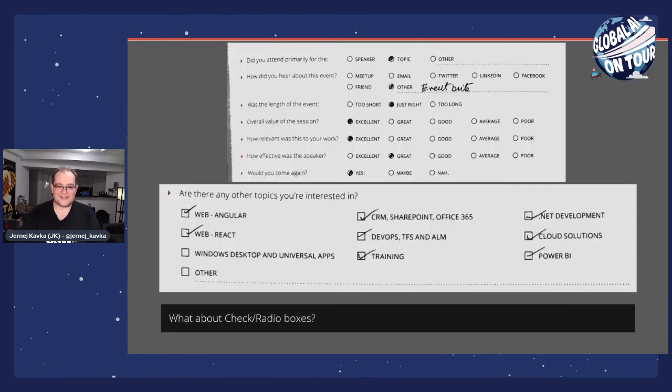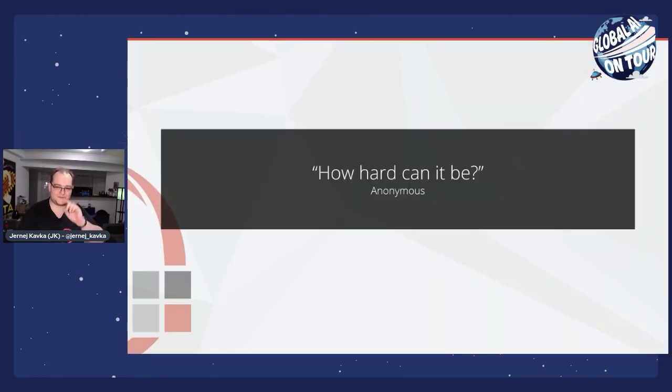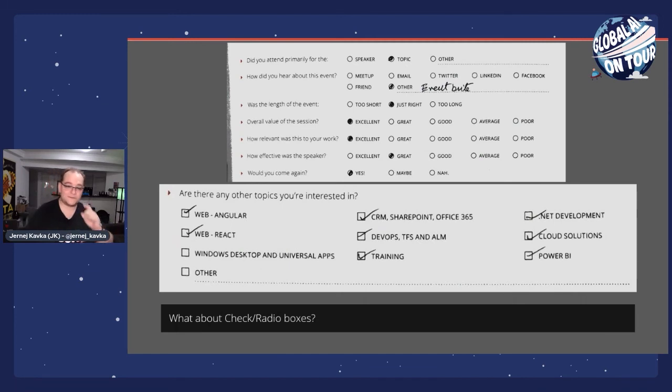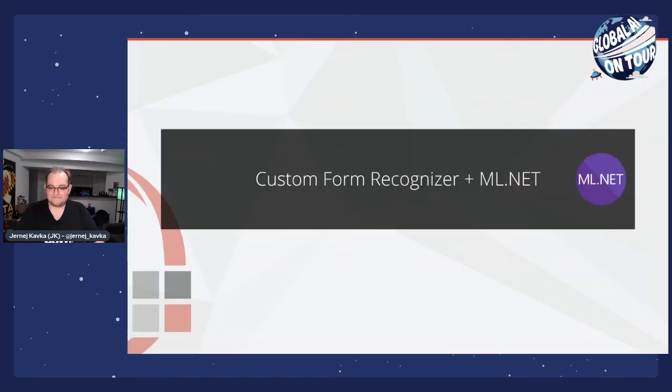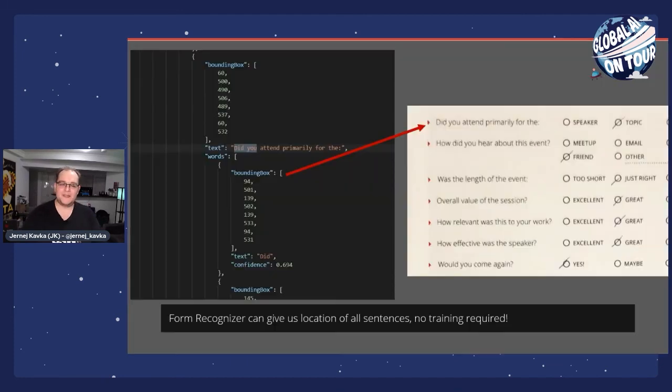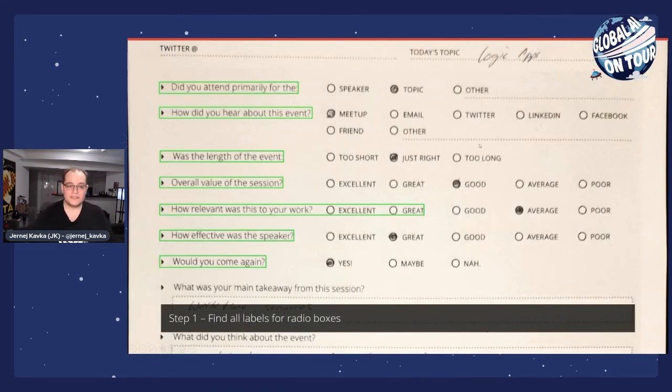Now, I've been told that I have only 3 minutes, so I'll just show a very quick tour of what I did for recognizing checkboxes. I thought, how hard can it be? Well, I won't go full story. I went with custom form recognizer and ML.NET. I used analyze documents, the more general purpose analyze, to get the bounding boxes of each individual label. So here you can see labels being marked.